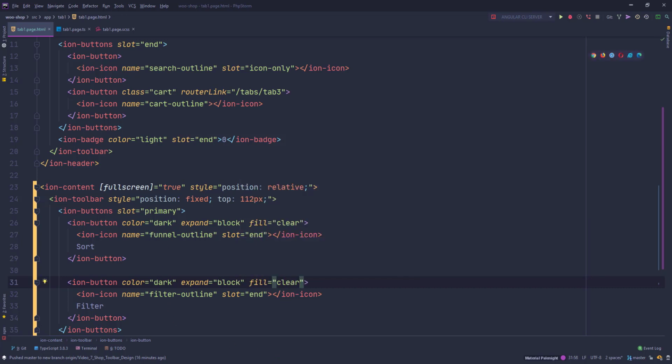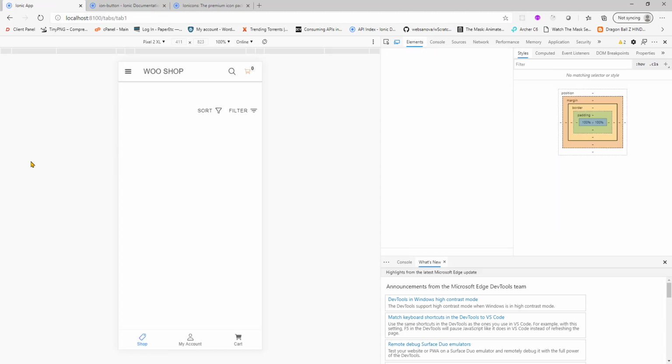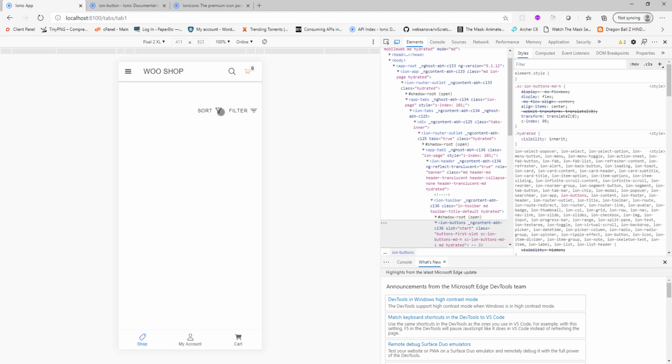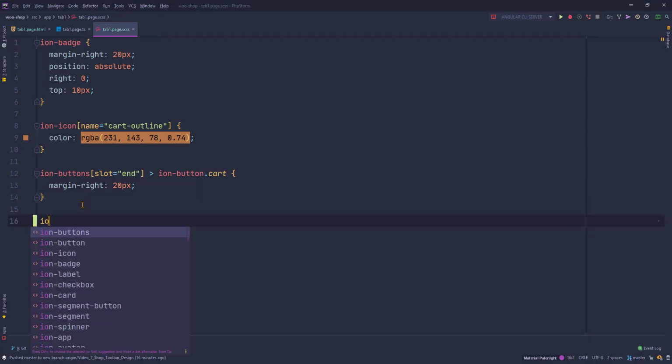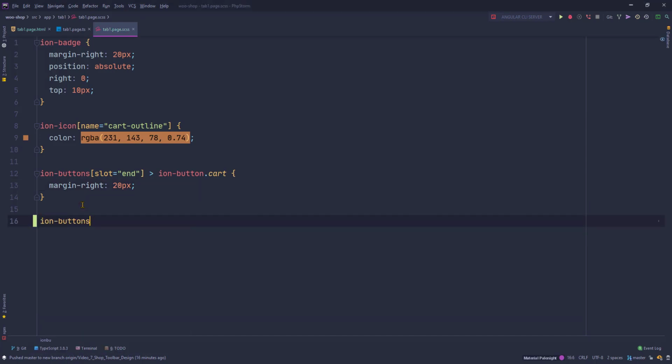Save the changes, go back to the app. It looks like this, but these are still not positioned properly, so I have to use my CSS or SCSS to position them. So I'll target ion buttons with the slot of primary.